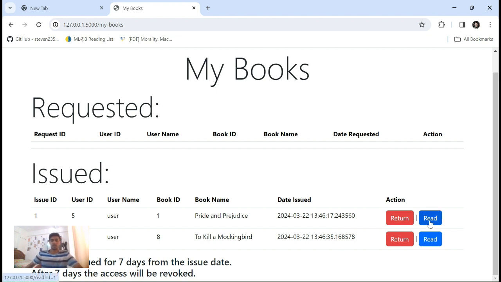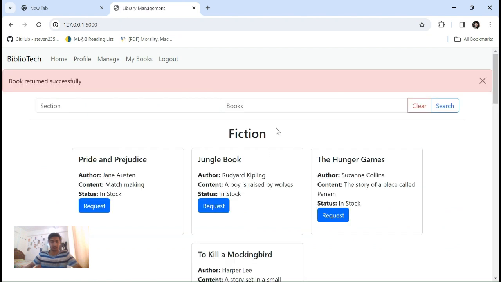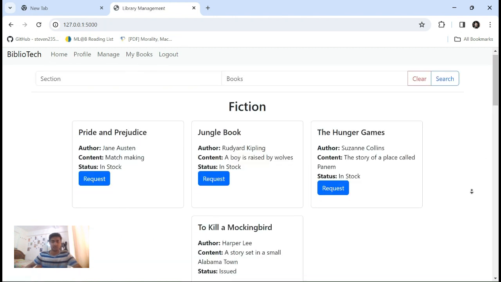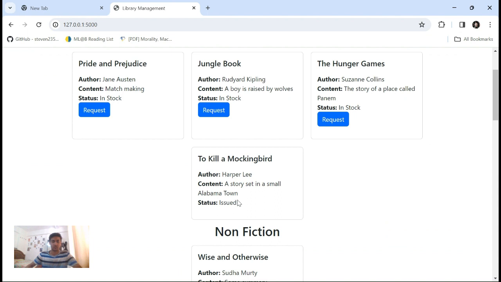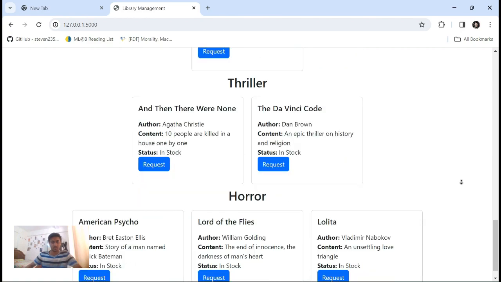So suppose we return a book. It asks whether you want to return the book. Here you can return the book. Now we see in my books that only one book has been issued, which is To Kill a Mockingbird. And here we see that To Kill a Mockingbird is issued while all the other books can be requested by the other users.